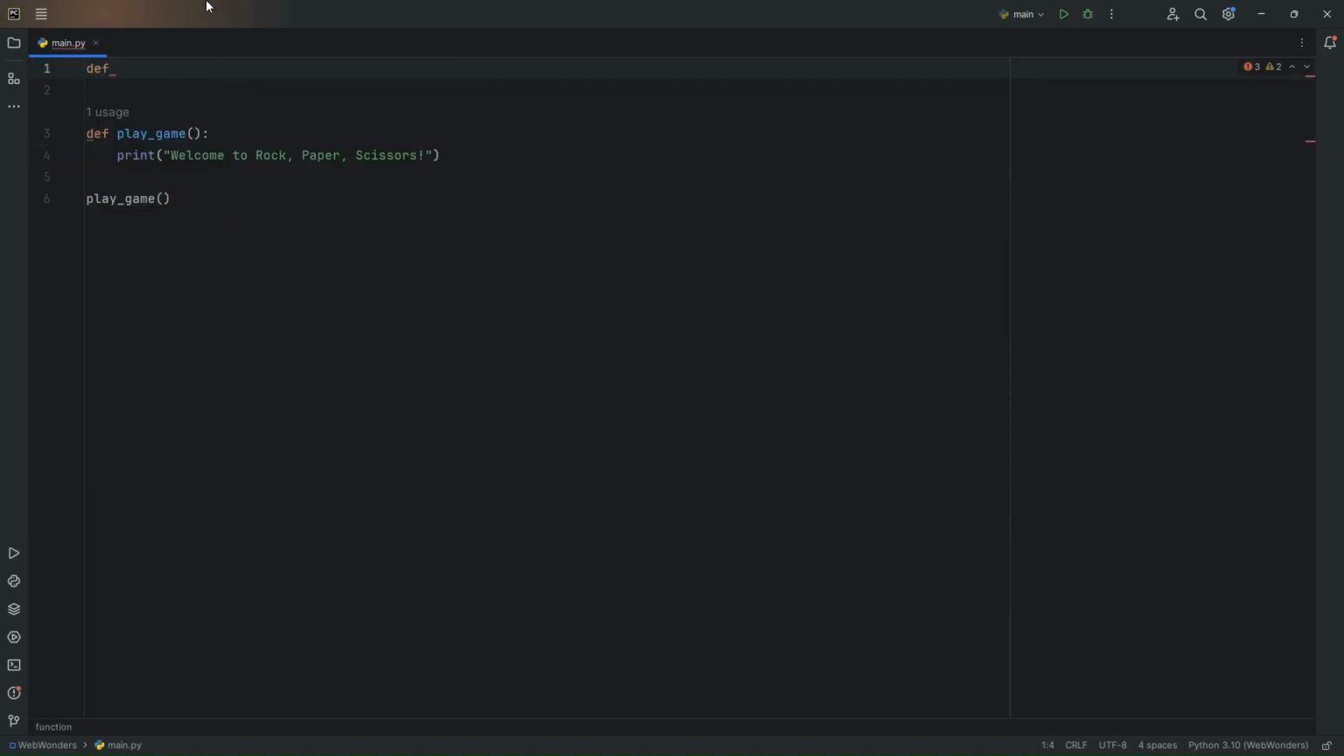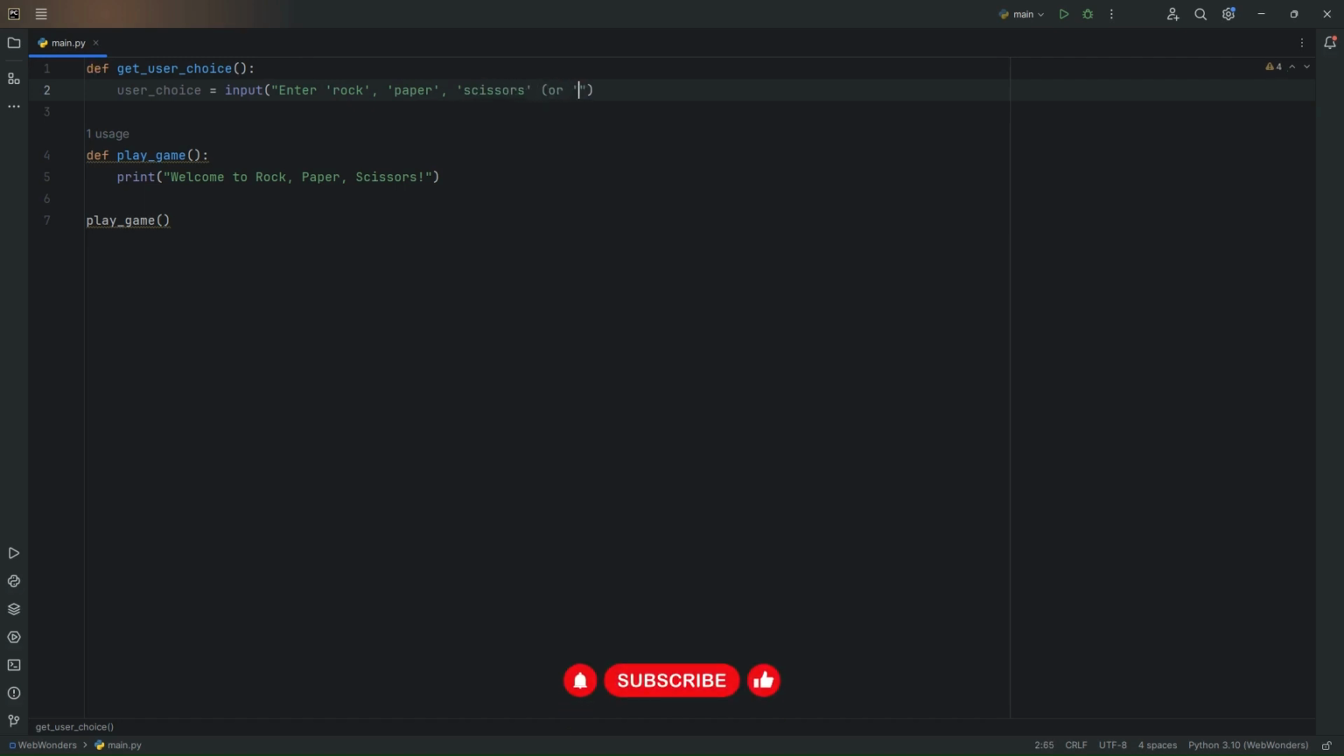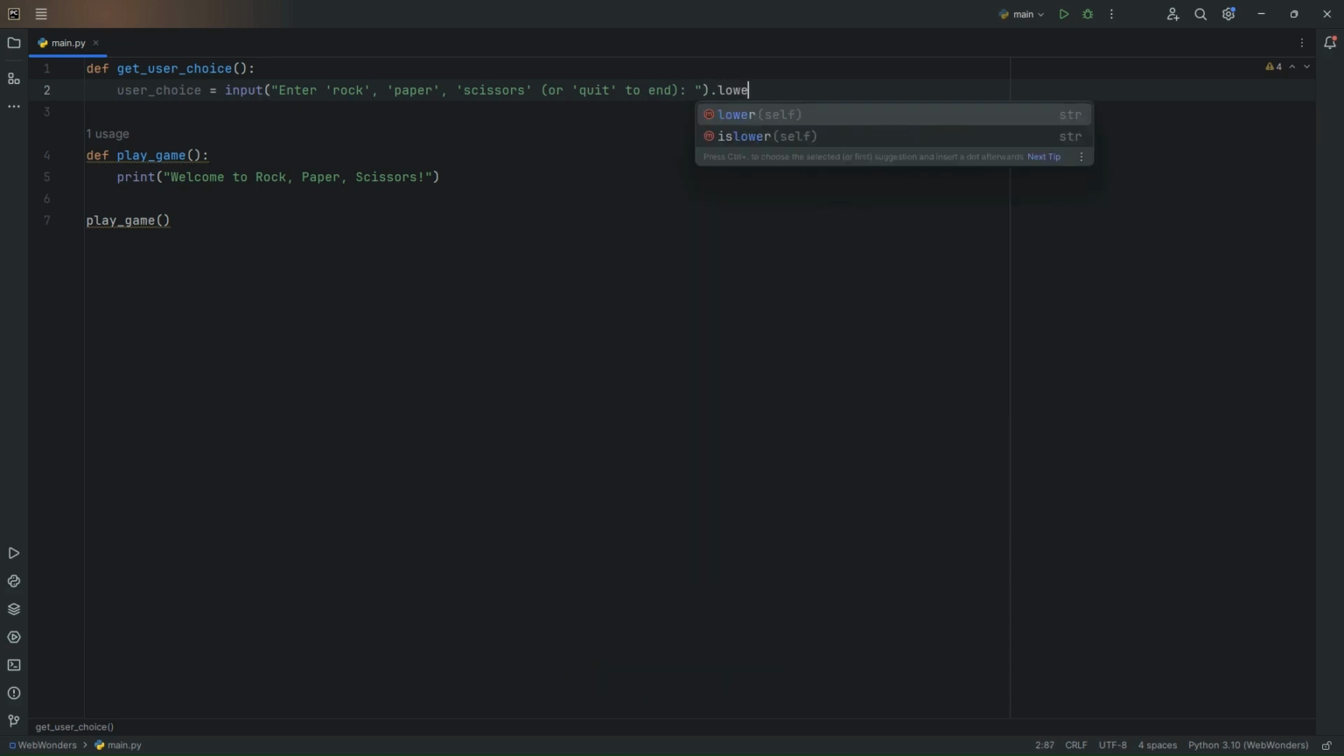Now, let us write another method to get the user input, which is get_user_choice. It is better to organize code and perform specific tasks. Let us take an input from the user and assign it to user_choice. Let's ask the user to enter rock, paper, scissors, or quit. And there is a possibility that the user enters in caps. So, let us convert the input into lowercase with the function lower.